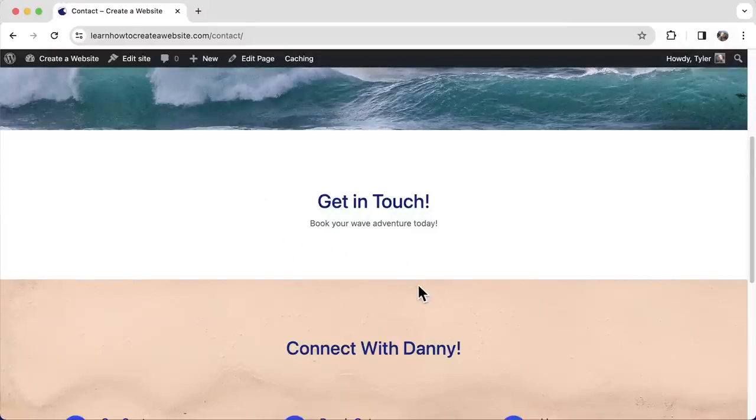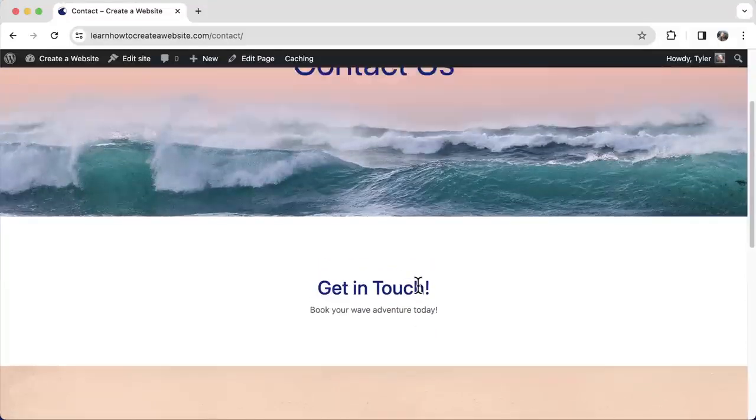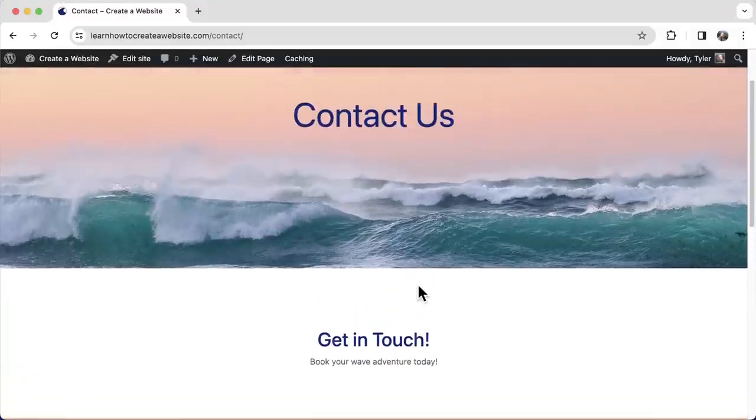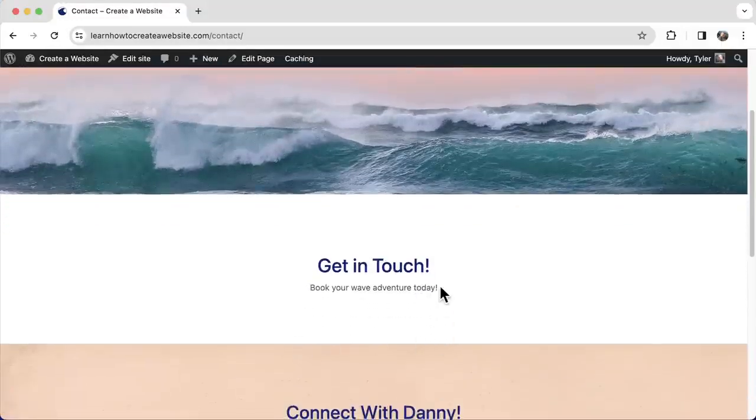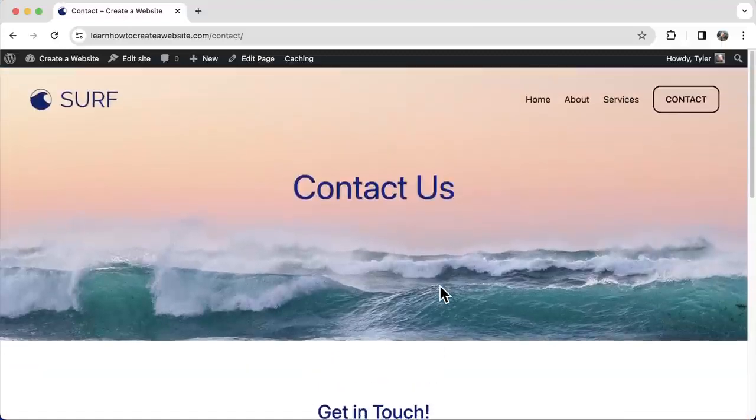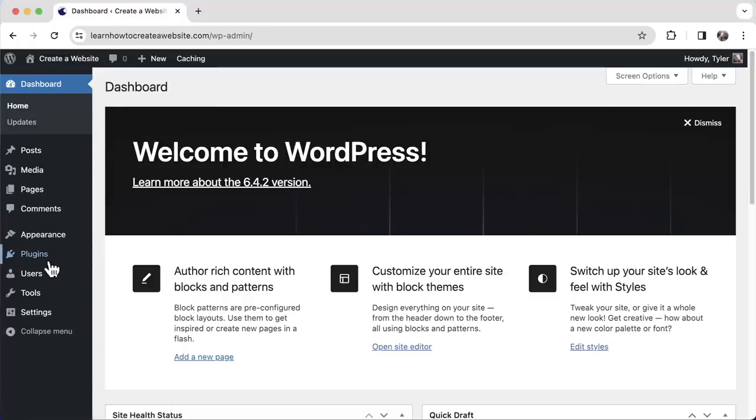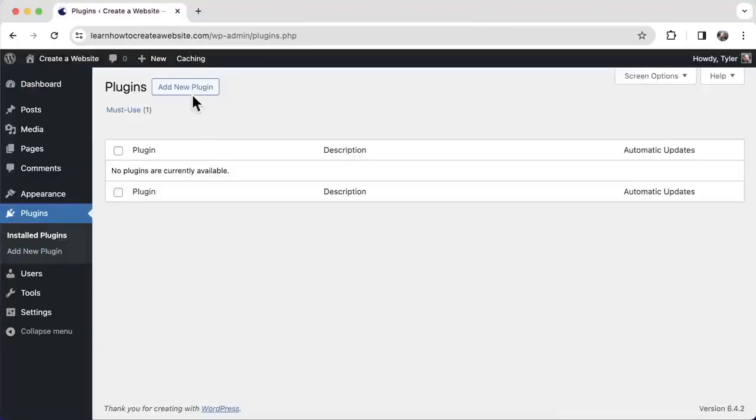But the beautiful thing about WordPress is that we can install something called a plugin, and that will act like a little program on our website that allows us to have a contact form right here. So let's go ahead and install that plugin. All we have to do is click on our website name up here, and then go to plugins, and then click on add new.